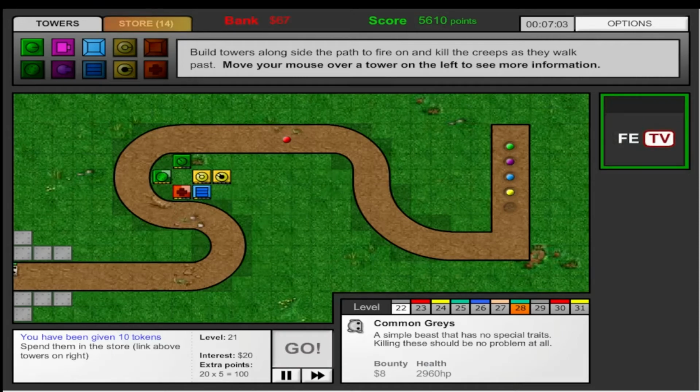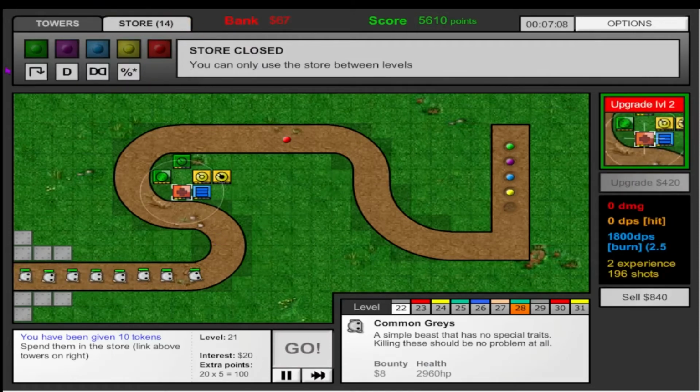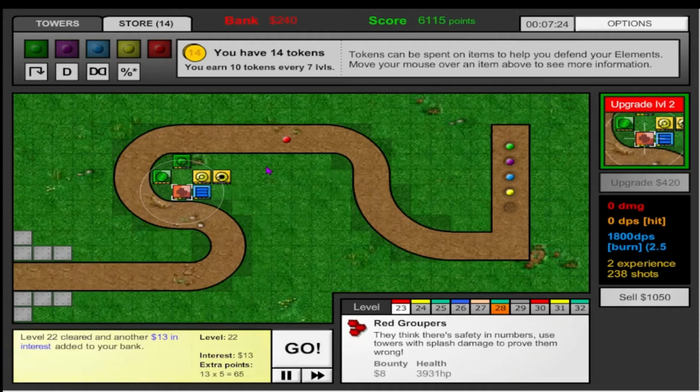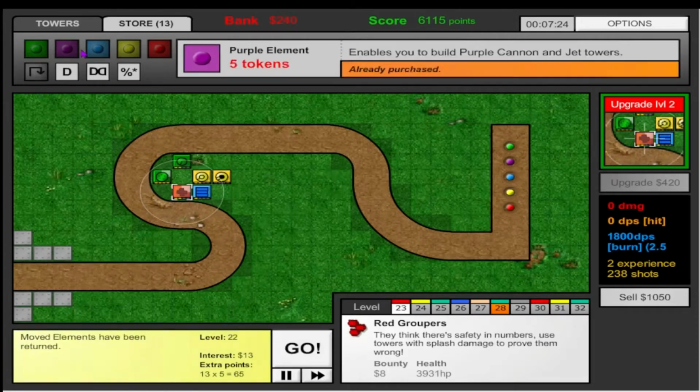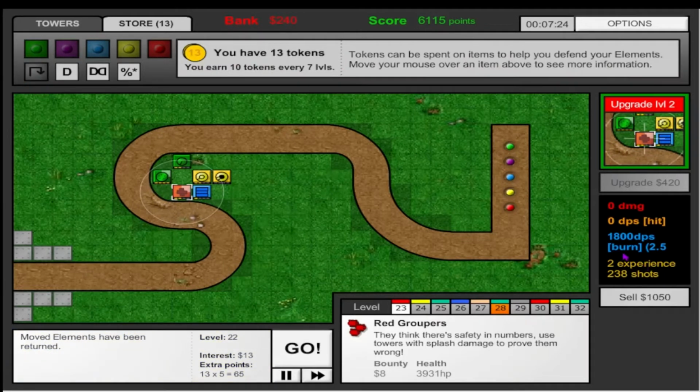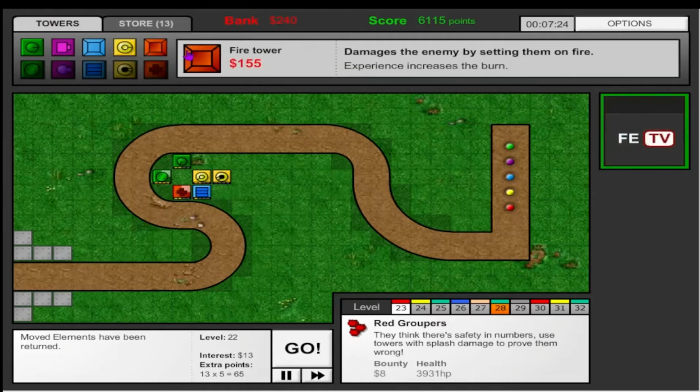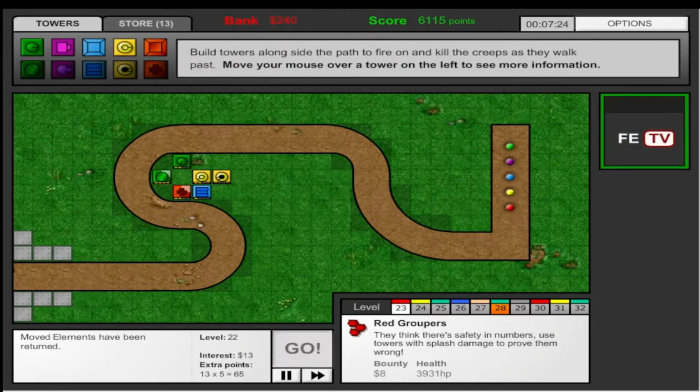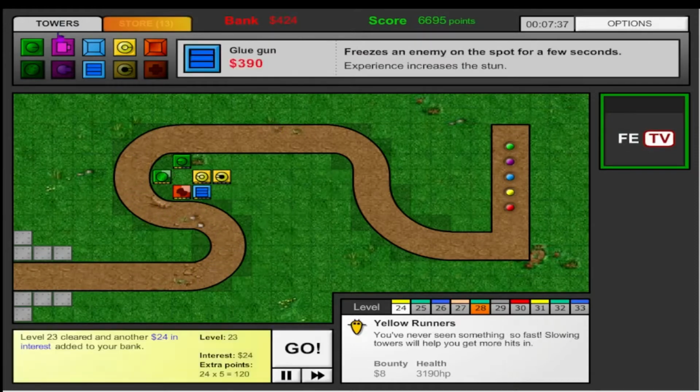You want to upgrade your splinter tower a little bit, as it will actually be our source of DPS against stuff like the red groupers. Also, I'm gonna reposition. I'm gonna reset the red element back to its normal spot. Luckily, this thing hard counters the red groupers.